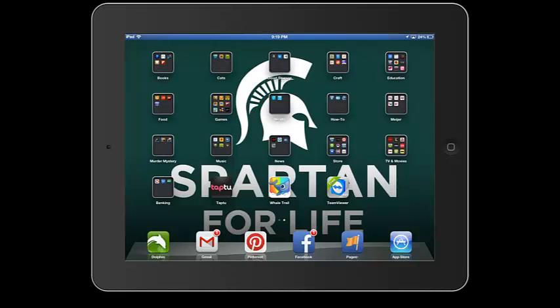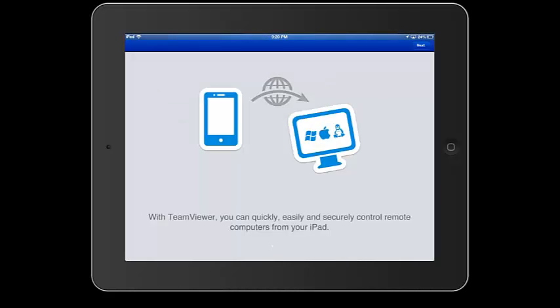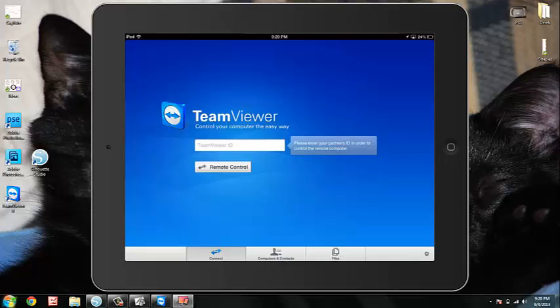So here you can see the TeamViewer app. I've installed it from the App Store. I'm going to click here on the TeamViewer app, and then it's going to take me through a tutorial. Okay, so you can see that it takes us to this TeamViewer ID. It says, please enter your partner's ID in order to control the remote computer. So I'm going to show you what this looks like.